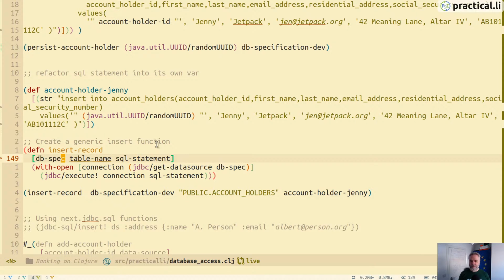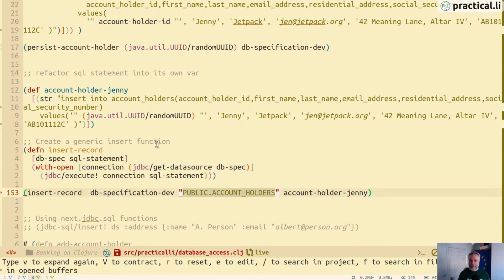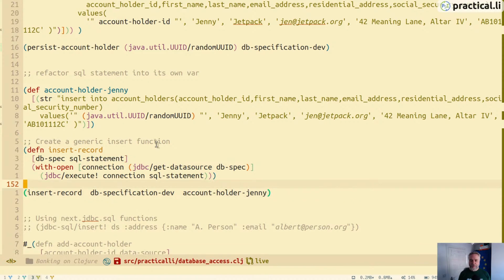So yeah, do we need the table name? I'm not sure why I've still got the table name. I don't think I actually need that. No, it's not being used. We don't actually need that, do we? No, we'll simplify that. There we go. Because it's all self-contained inside the SQL statement, so we don't actually need the table name.